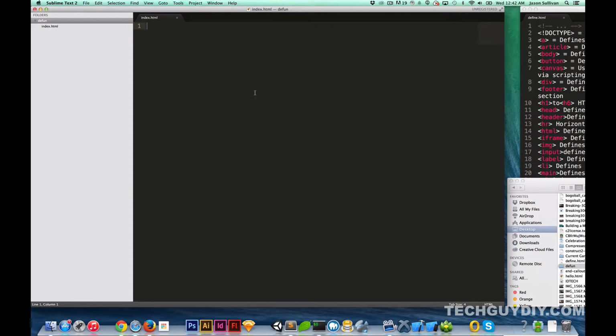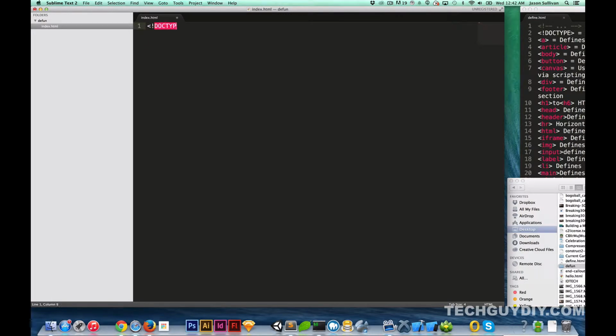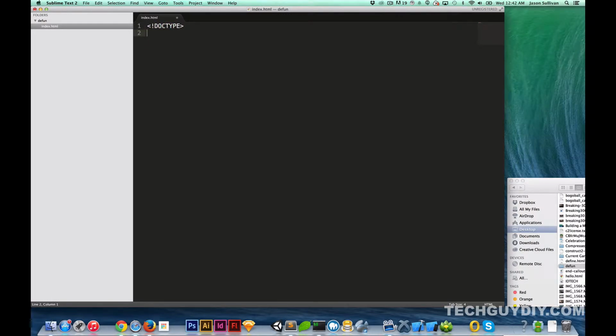Alright, boom. So the first thing we're going to do is declare our doctype. Boom. Doctype defines the type of document. Next thing we've got is HTML. The HTML element or tag defines the root of the HTML document.